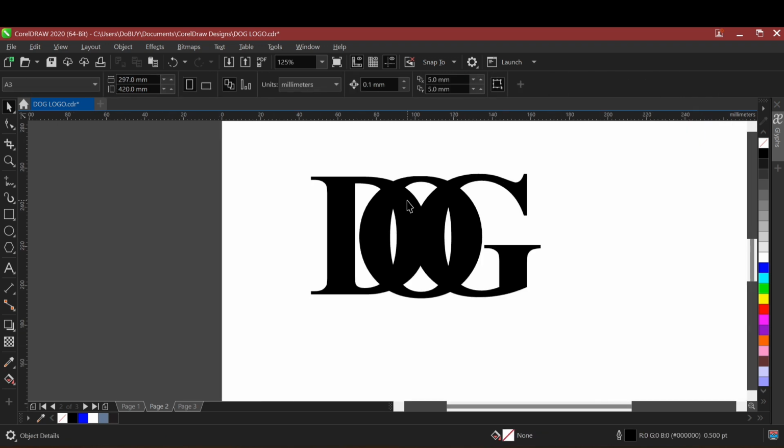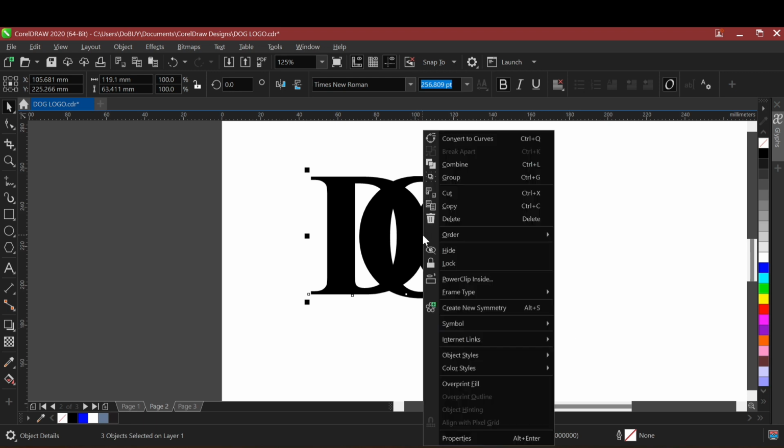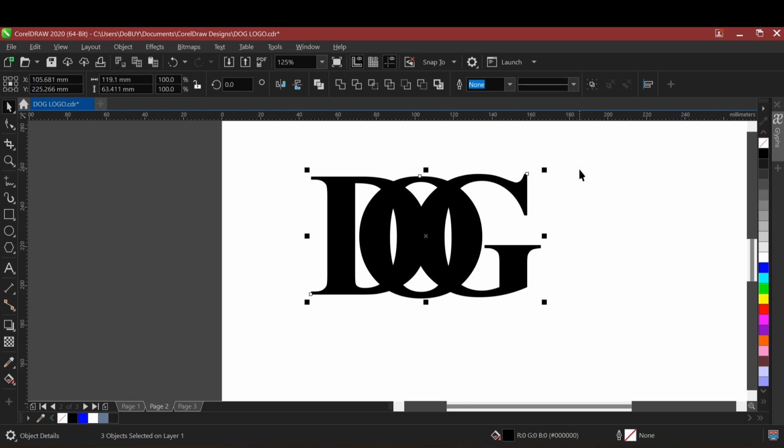I'll be using the D to cut the G so there's going to be a spacing there. Before we do that, we need to convert all of these to curves. How do we do that? We just highlight all of them and then simply click Ctrl Q on your keyboard, or you right click and see convert to curves. You see the shortcut beside it, Ctrl Q. Now we've converted it to curves.